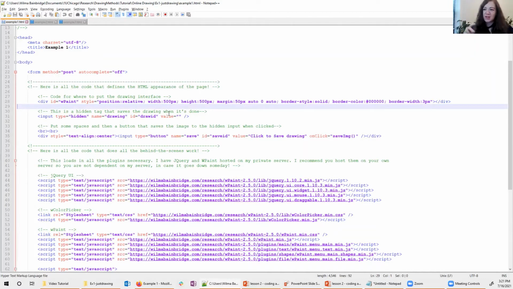We'll go into this in the next few lessons, what a drawing is represented as. But we hide this from the participant because they don't need to see the big text representation of the image. And then finally here we have the save button. And so those are all the structural pieces of our web page.